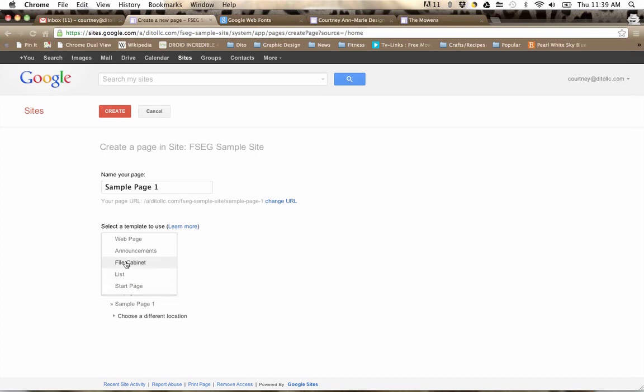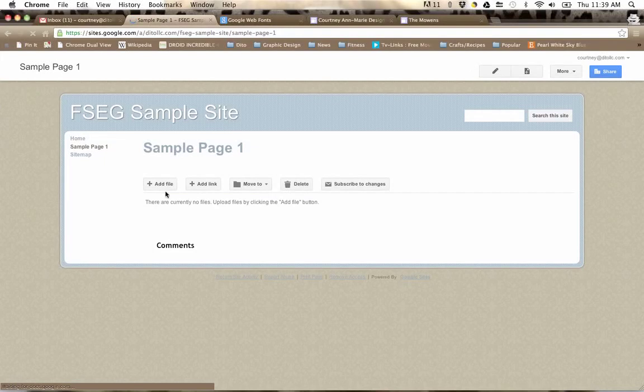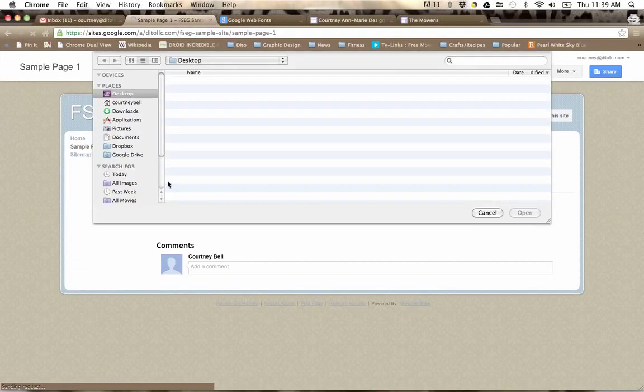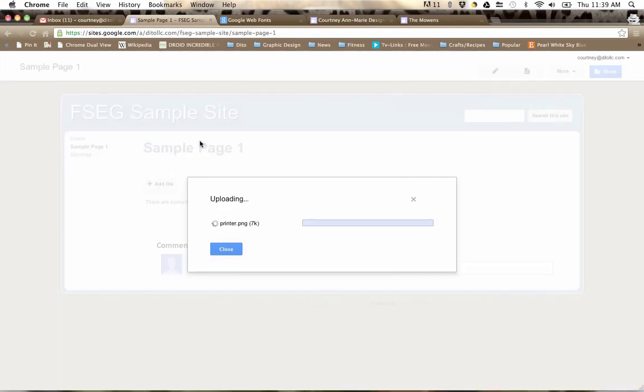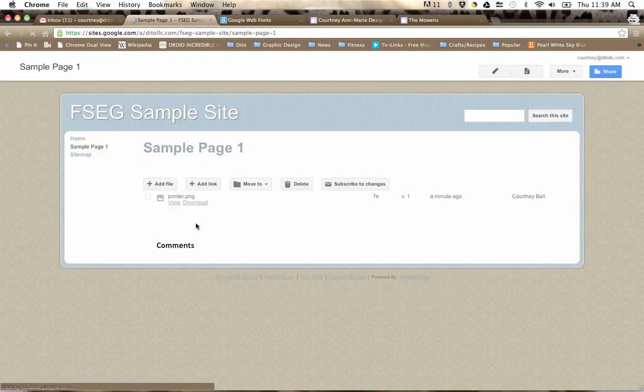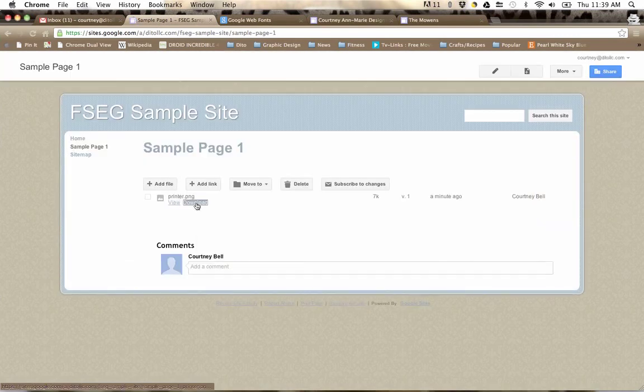So let's go ahead. We'll do a file cabinet just so you can see an example of what a file cabinet is. You can see that we can put that at the top level, or if we wanted to make a subpage, we can make a subpage as well. So you can see here we can easily go ahead. I can add a file. So I'll go ahead and just add a quick picture. You can see here then somebody can view or download. You can also add a link. You have a lot of different options.